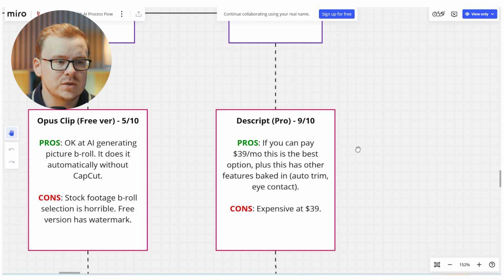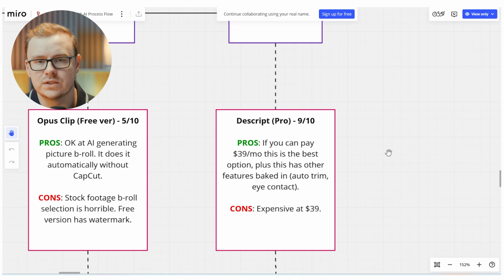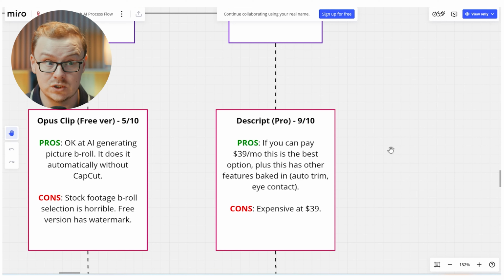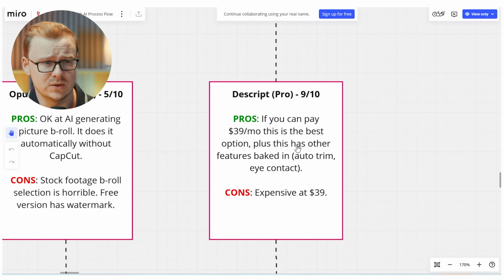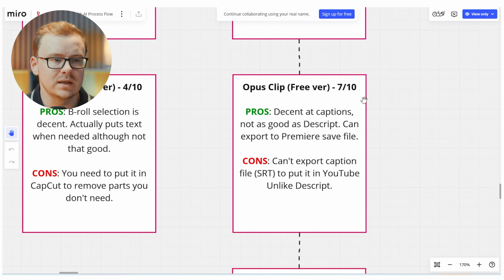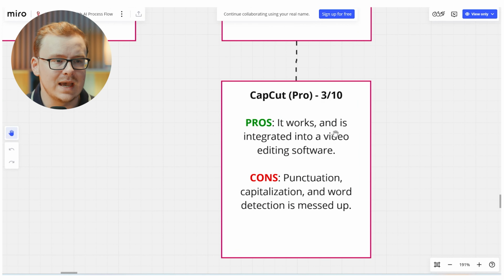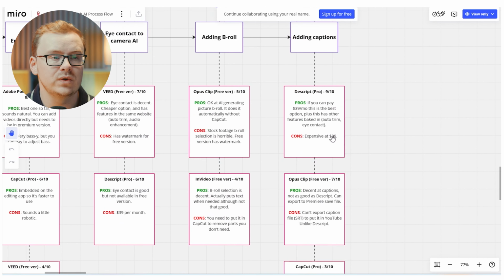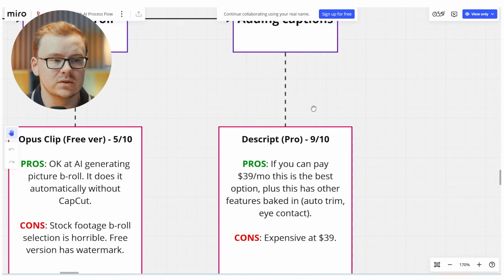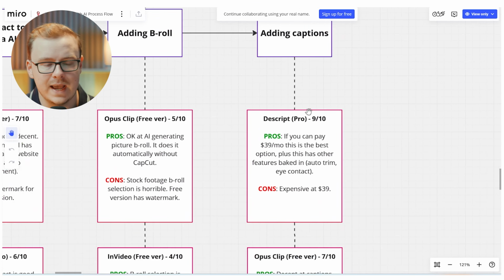And then adding captions, Descript Pro here is awesome. Descript in general is just a pretty good video editor, especially for beginners. We really like CapCut and Descript, generally speaking, for video editing for beginners. And this one is about $39 a month. And it has a lot of other really good features like auto trim and eye contact that can just save you a little bit of time when it comes to video editing. Opus Clip came in second here at 7 out of 10. And then CapCut Pro came in third at 3 out of 10, which is kind of surprising. Descript is significantly better at adding captions.